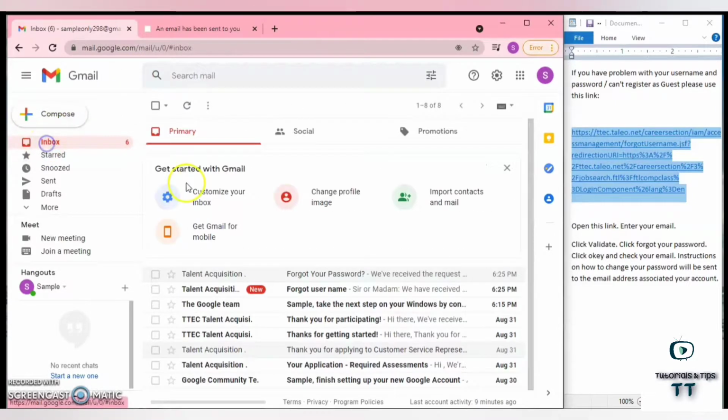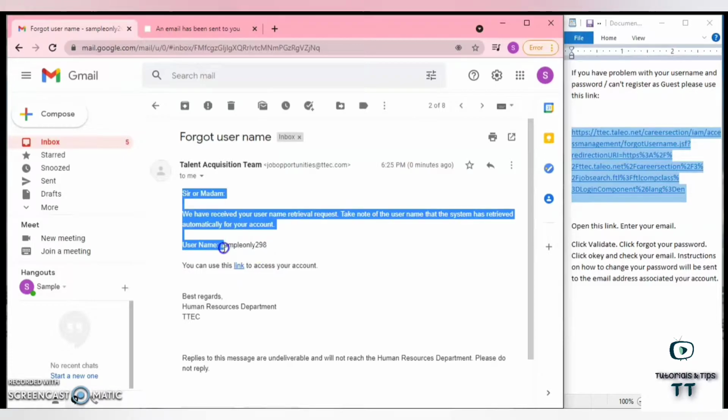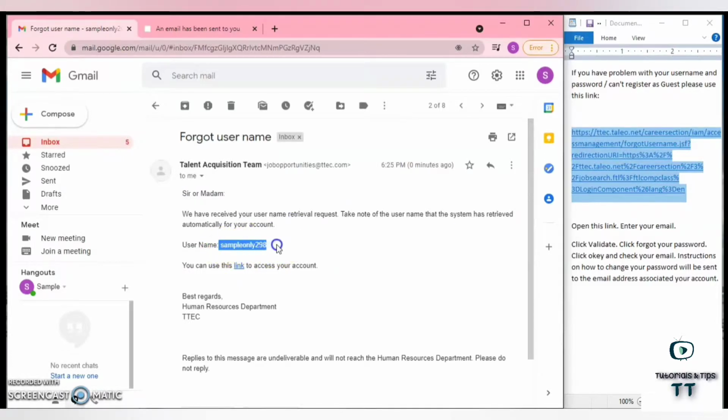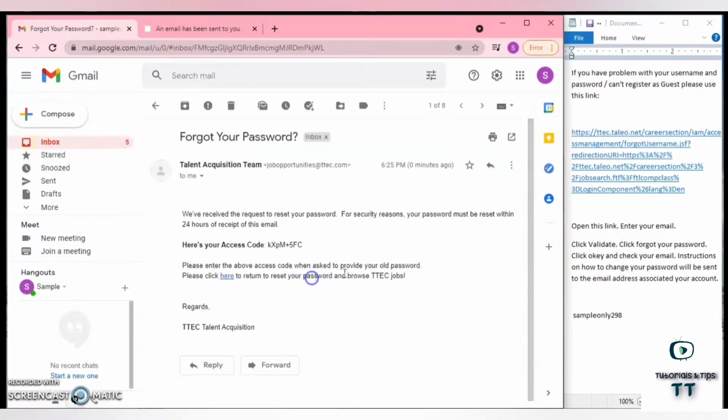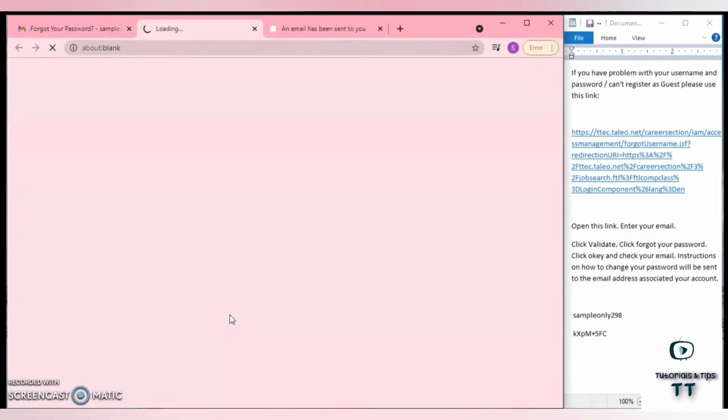You will receive 2 emails from Teletech. The first one is your username and the second one is your access code. Please take note of your username and the access code. To reset your password, please click here.